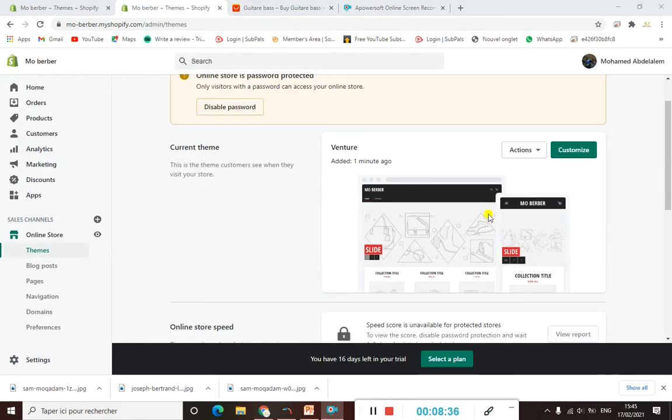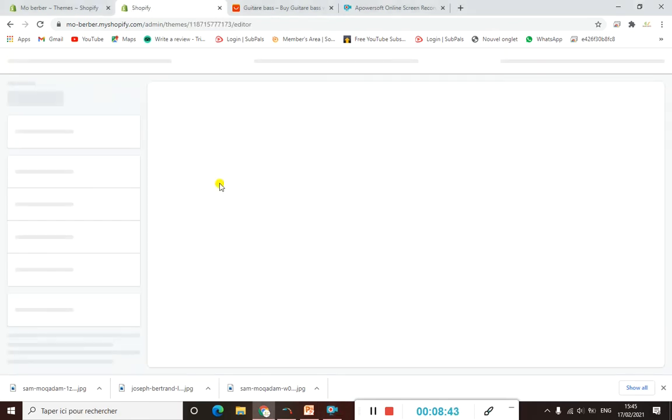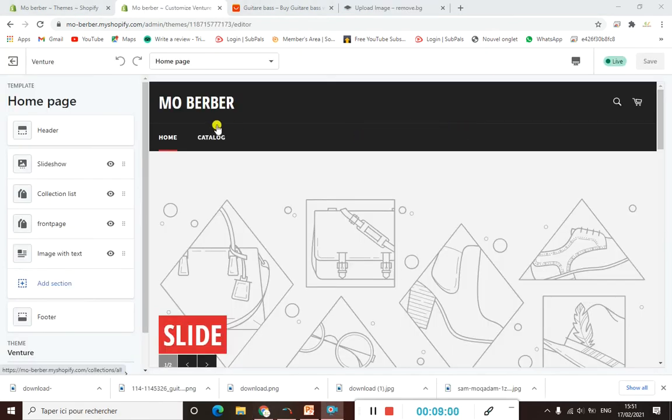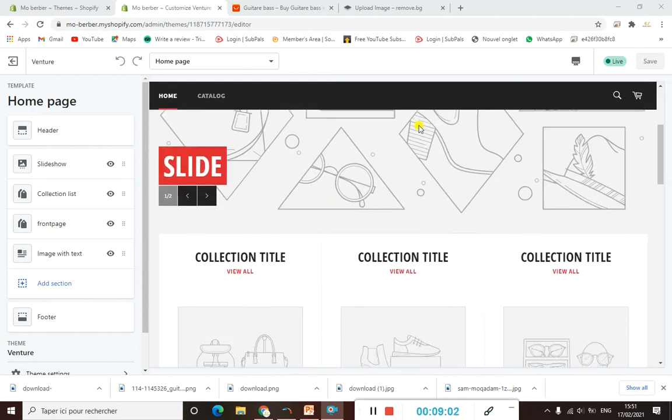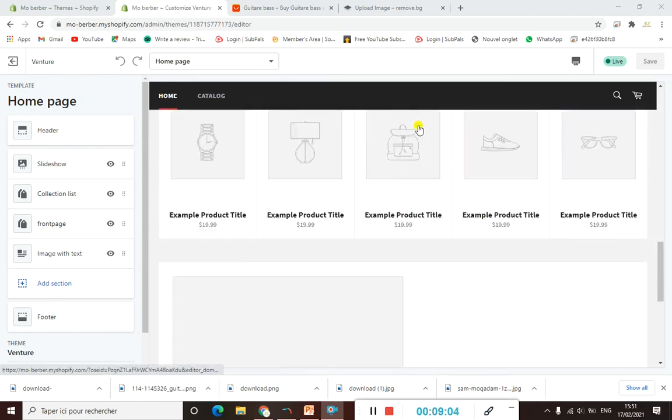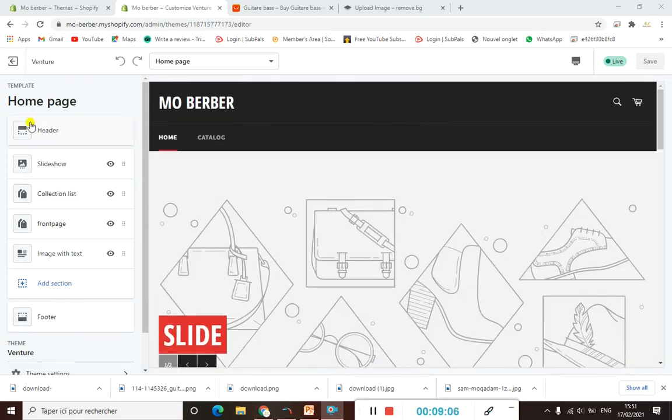Okay, guys, this is our current theme. So the only thing that we have to do if we want to customize it, of course, is to click on customize. Okay, guys, as you see, this is the theme that we have added, and on your left here we can find everything that will help us to customize it.